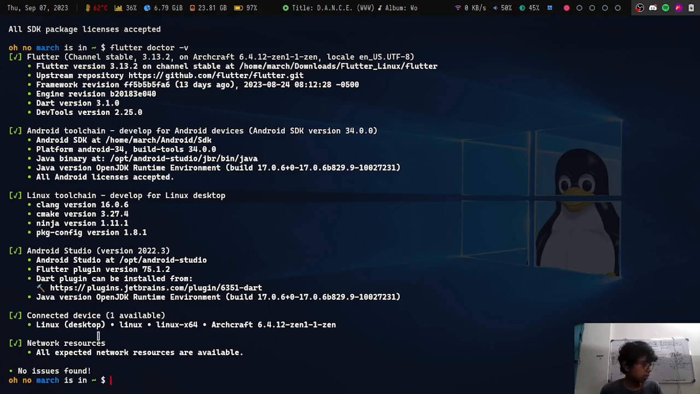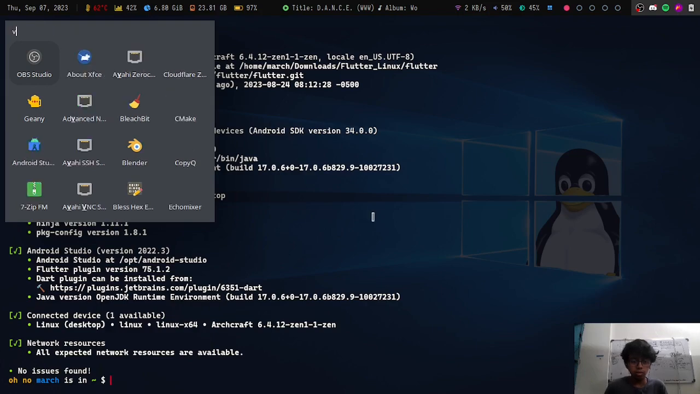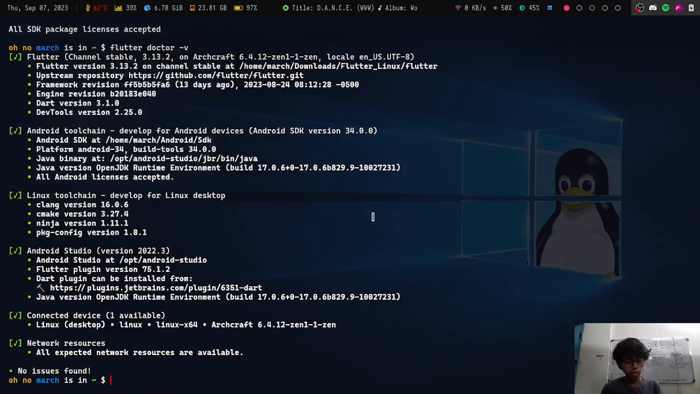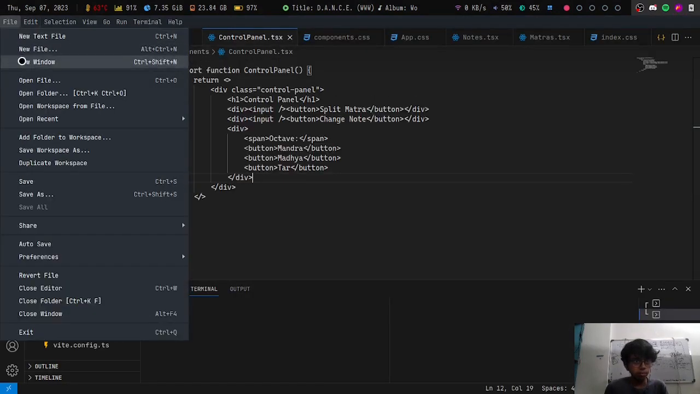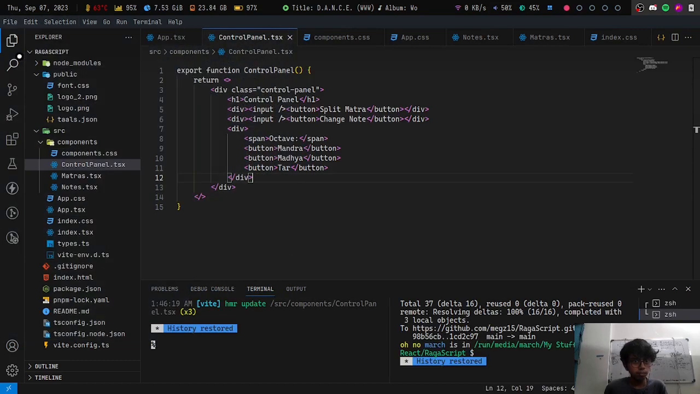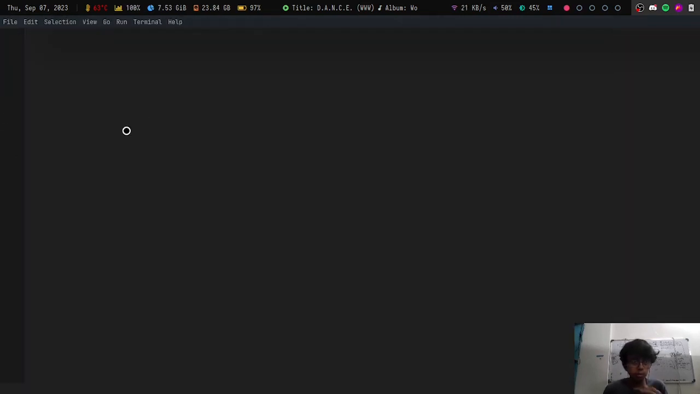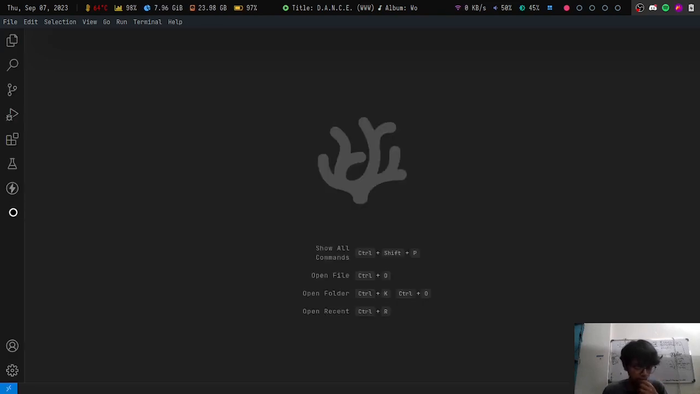Now you can set up an IDE, like you can use either Android Studio or VS Code. I prefer VS Code. Once you open it, there are extensions on the VS Code marketplace for Flutter and Dart. So just install those and you should be good to go to work in Flutter.